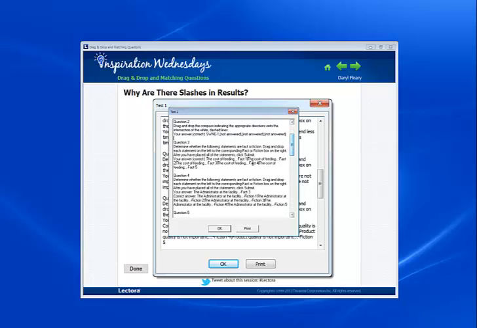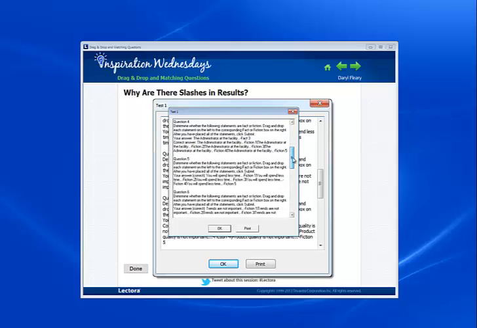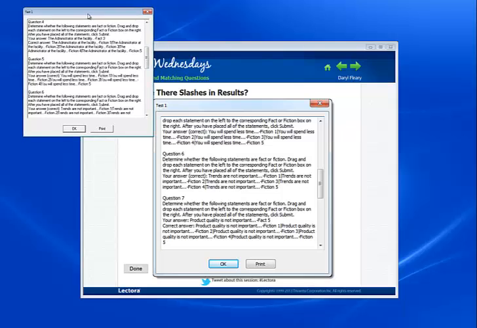But what I want to point out, you notice these slashes. There are a lot of slashes in here, like fact3 slash. All through here you'll see a number of slashes. So what I want to talk about real quick is why there are slashes in the results. Let me just move this out of the way.